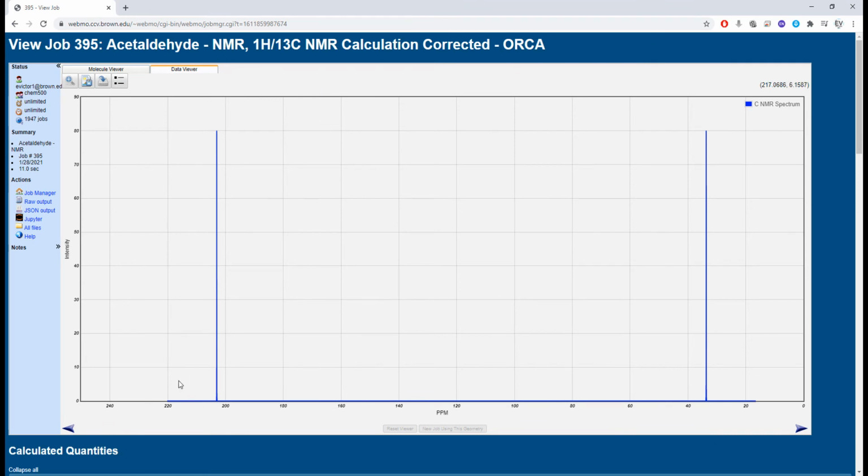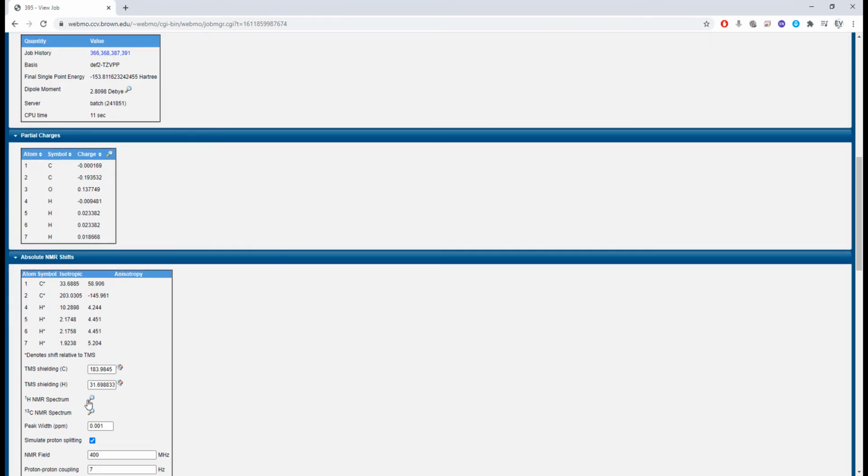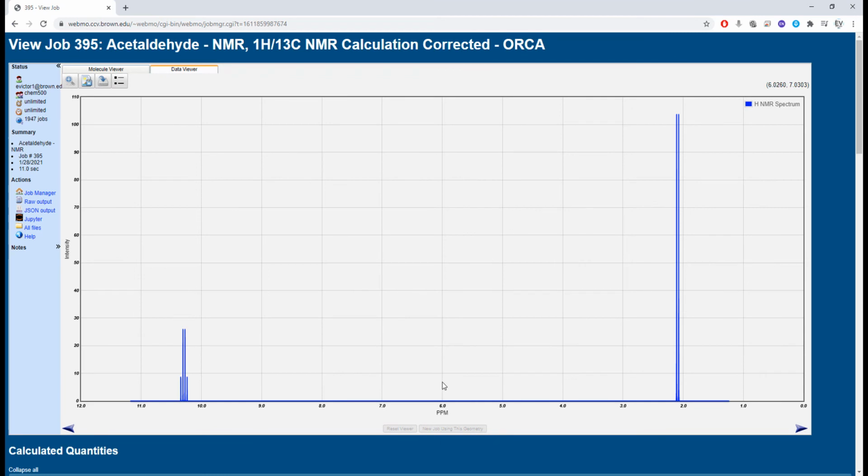So if we just click on that right there, we can see that we would expect 2 peaks in the case of aldehyde showing up there. And then same thing, if we look at the proton spectrum right here, you get 2 different groupings.